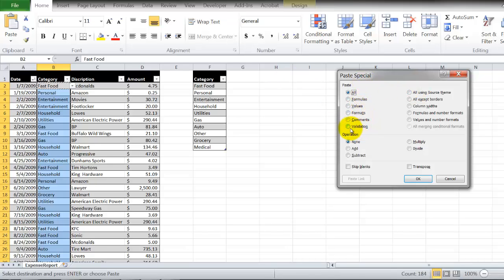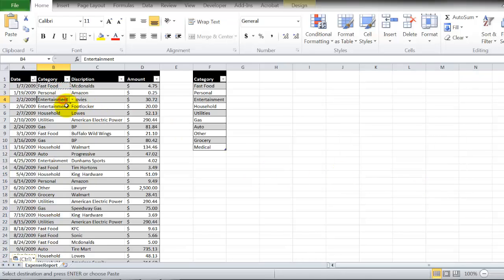Not actually the formula, but the validation itself, because I want to leave these names, these categories here, and I just want to apply the drop down to it. So let's use the validation and hit OK. Now for each one of these categories that we select, we'll see the arrow pointing down, and we've left the values where they belong. So before I filled this down, I didn't want all these categories to be fast food, obviously. But I did want the drop down in every cell. So that's why we pasted special and just the validation portion.